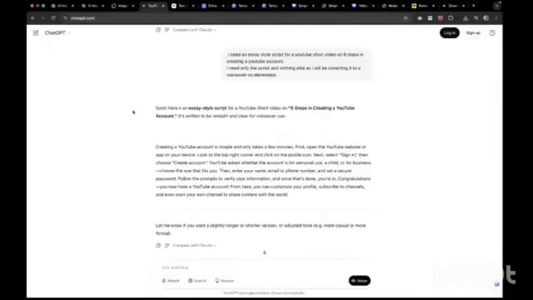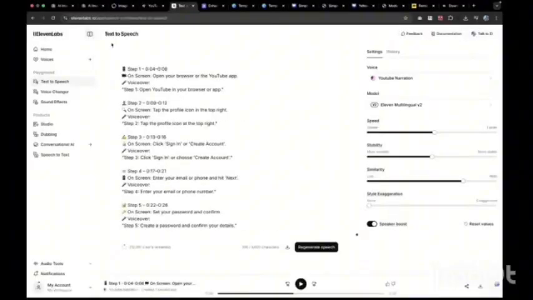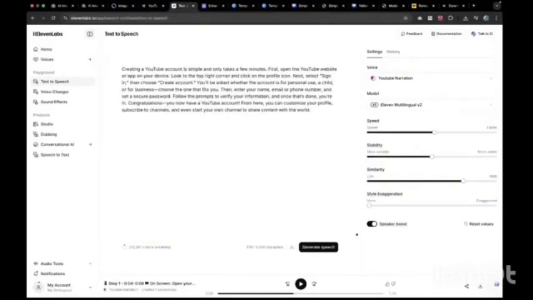So it says creating a YouTube account is simple, it takes a few minutes. First open your YouTube website or app on your device, look to the top right corner and click on the profile icon. Next, sign in, then choose create account. Now what this does is it helps your idea for the video editing. If you're going to be using images or videos of you doing the exact same thing, it makes more sense. So let's copy this, Command C or Control C on Windows, then come here, select everything with Command A or Control A, then Control V pops up. So this is it. Now let's generate that and see the difference between this and the last audio, sorry.